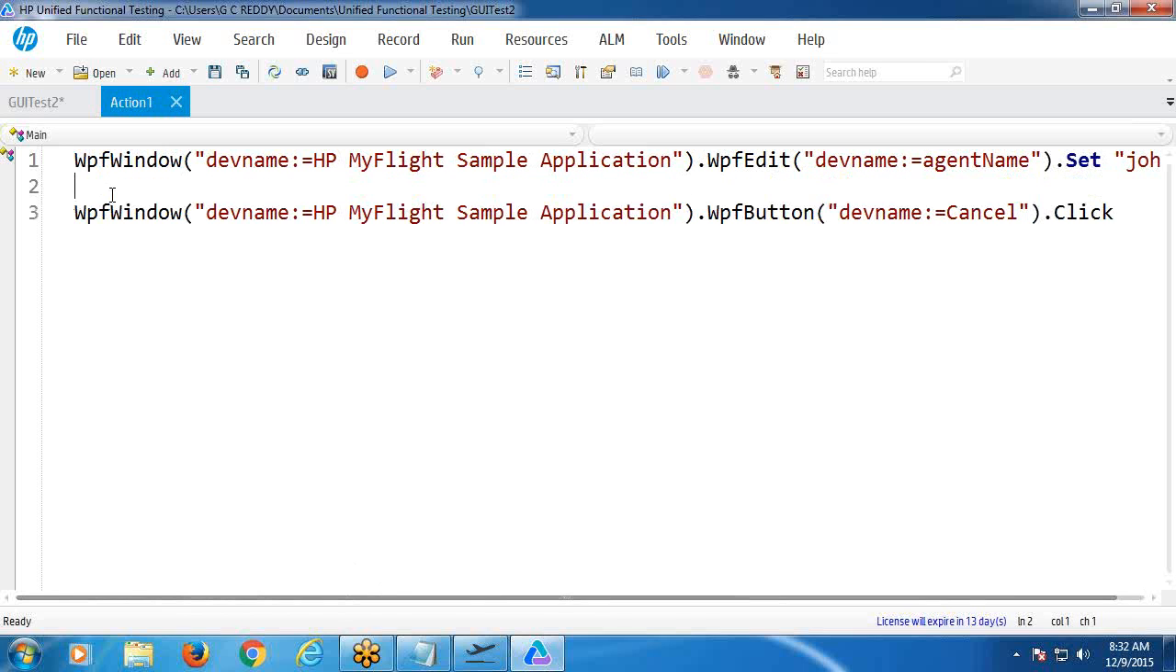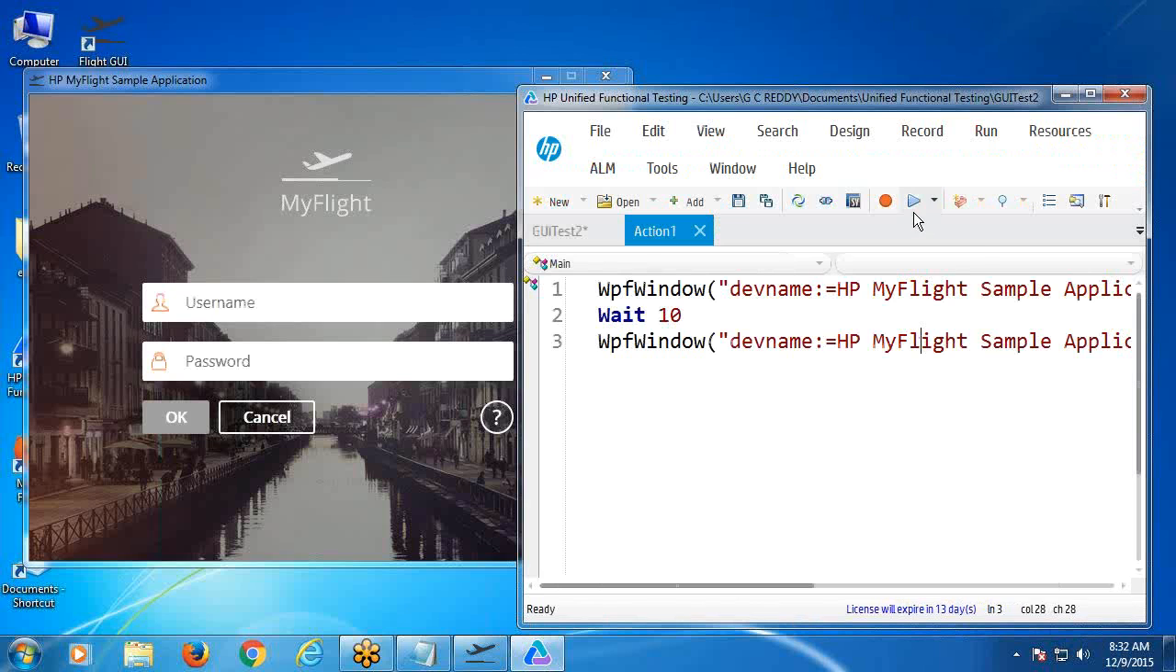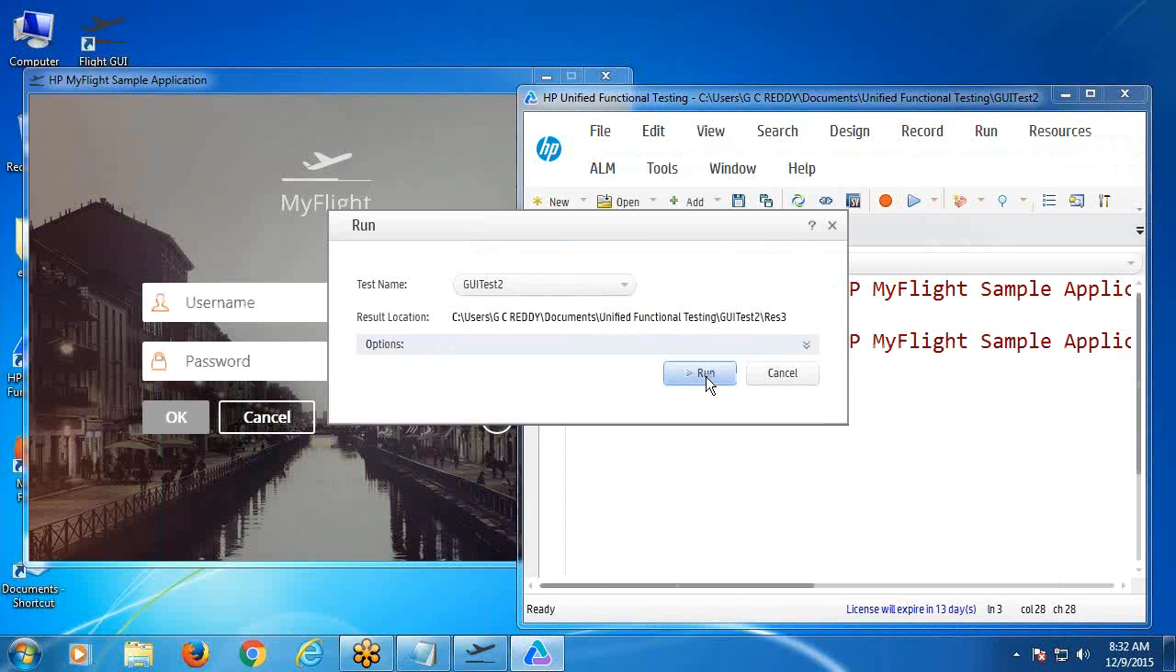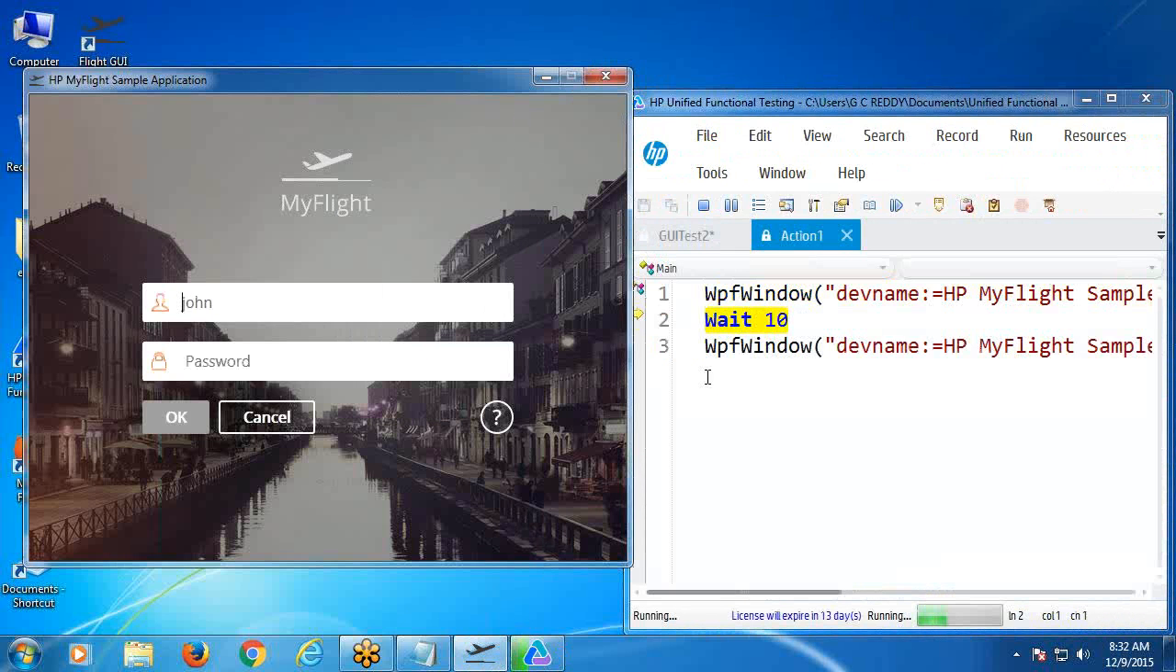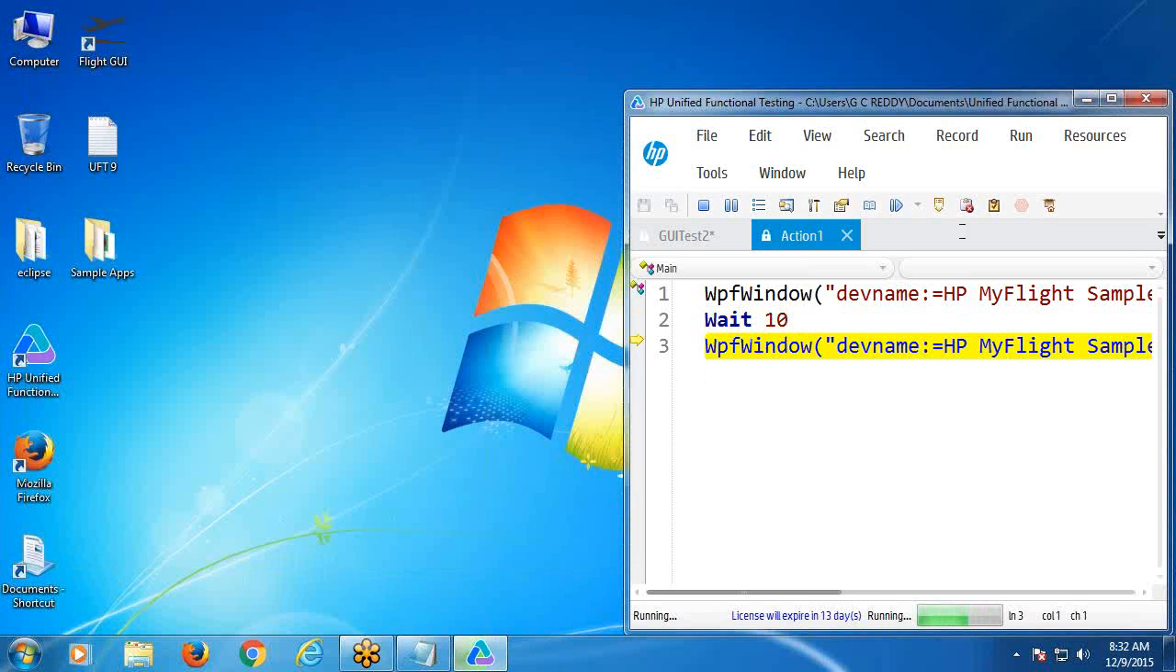Observe. Just for observation, I am using wait. See, working. John entered. Next, after 10 seconds, it will close. After 10 seconds, closed.